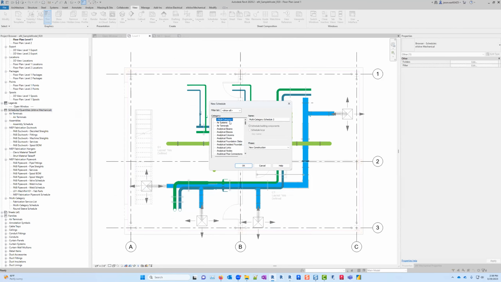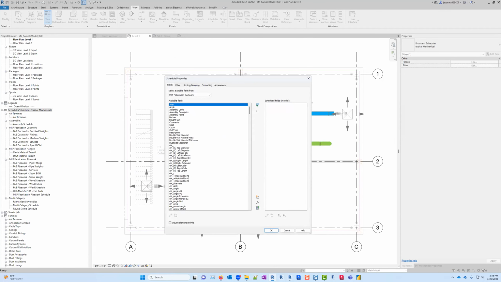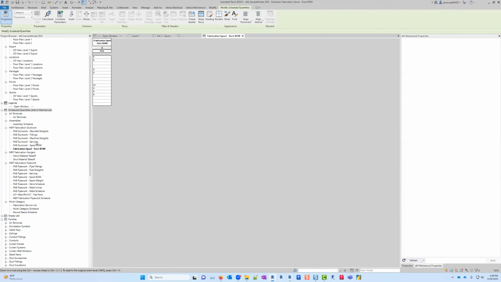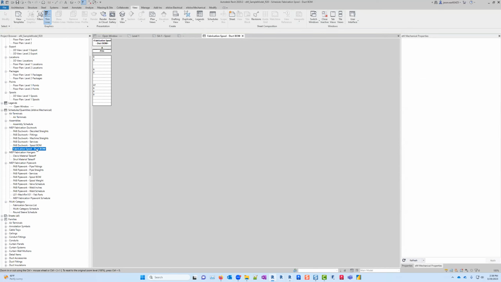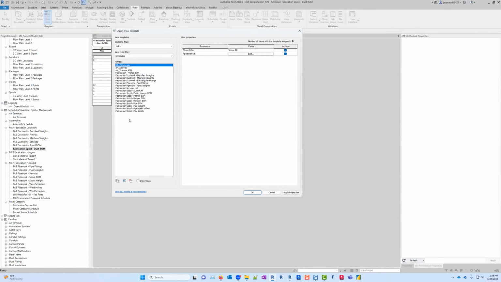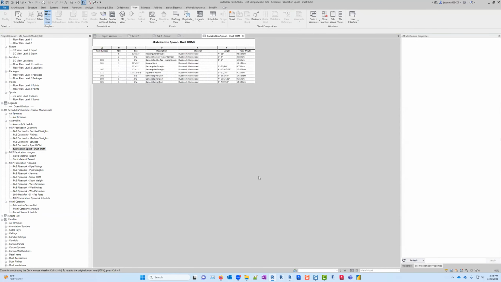I'm going to make a new schedule. Come down to MEP fabrication ductwork. And I'm going to give it the name. At that point, I just need to get something on the schedule to generate it. Now that I've got this schedule created, I'm going to apply the template properties. I'm going to apply this template that I want to use. We'll apply the template properties, and it shows me kind of what this schedule would show.